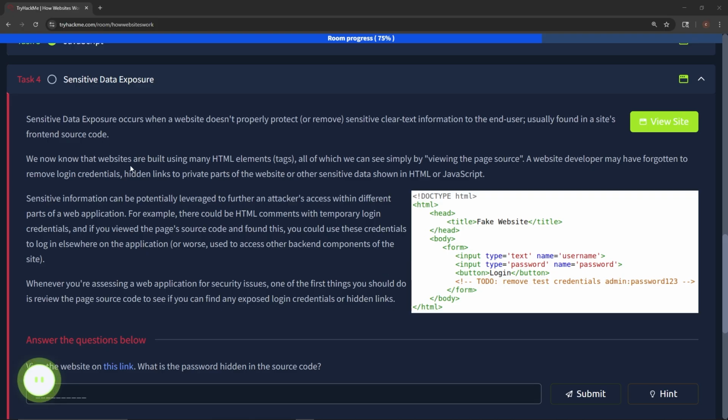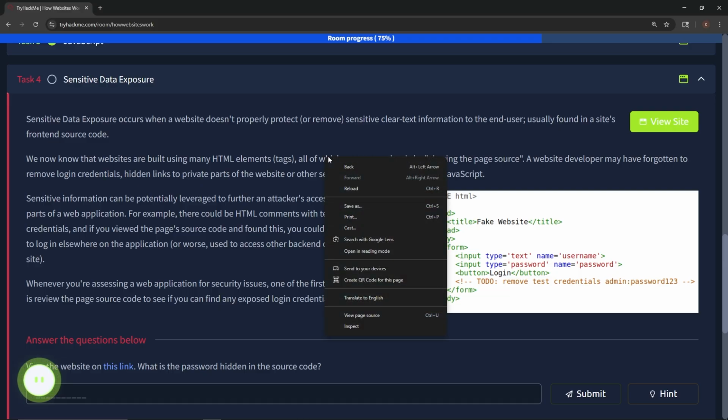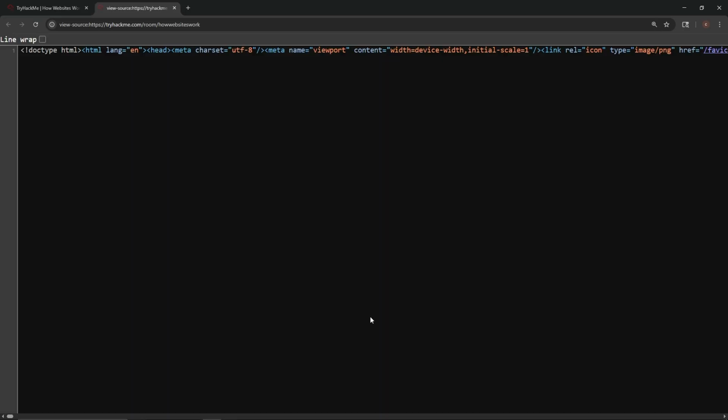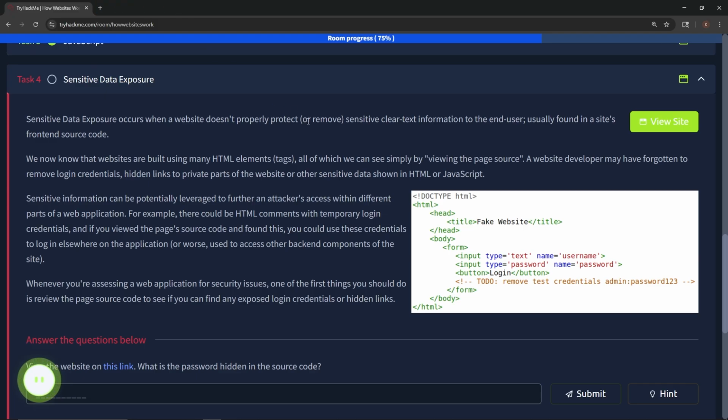So we now know that websites are built using many HTML elements or tags, all of which we can see simply by viewing the page source. All right. So if we do this, view page source, we can see we've got a head tag here, we got a meta tag, and all kinds of other stuff. All right. So a website developer may have forgotten to remove login credentials, hidden links to private parts of the website, or other sensitive data shown in HTML or JavaScript.